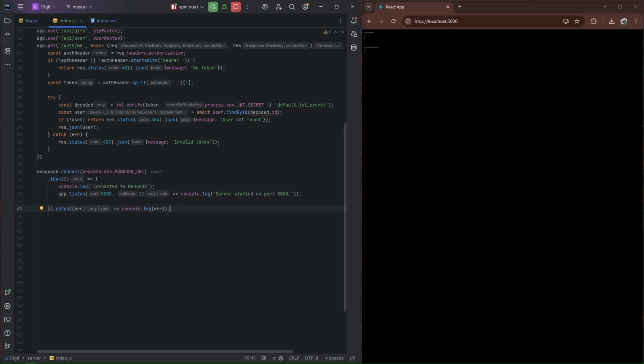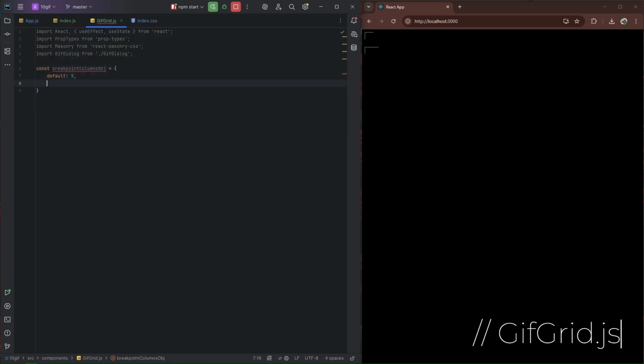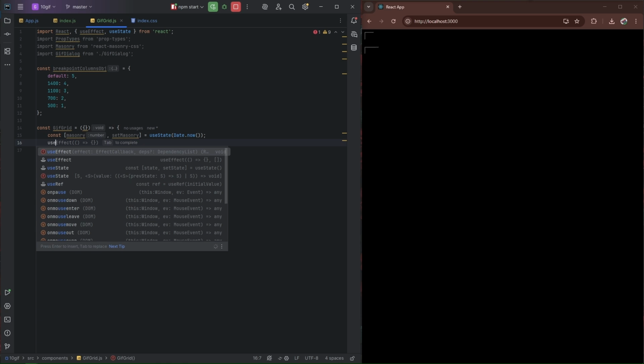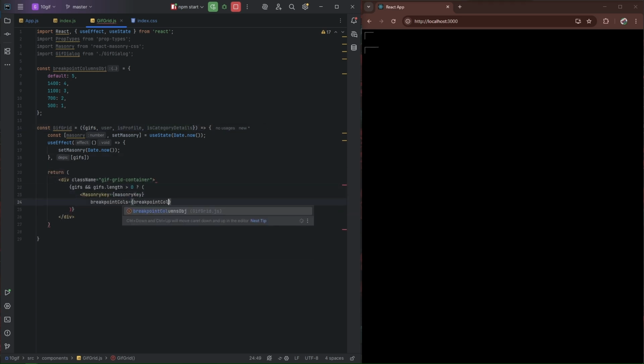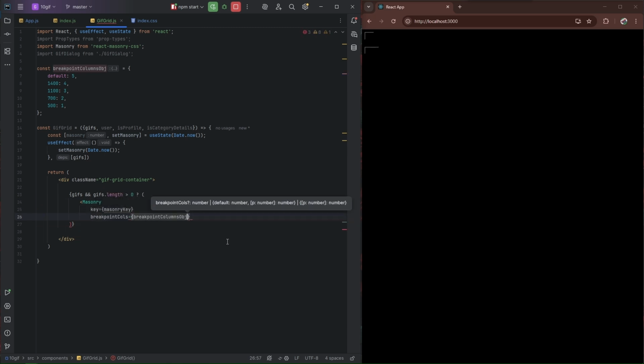Now let's talk about one of the cool design features, the GIF grid file. This file is responsible for the layout of the GIFs, kind of like the layout you see on Pinterest. It works together with the Masonry library to dynamically place the GIFs in a visually pleasing, responsive grid. It's one of those small touches that makes the UI feel clean and satisfying, and it adapts nicely to different screen sizes.